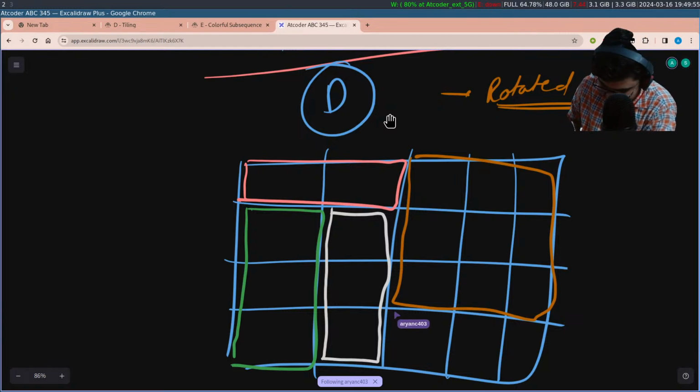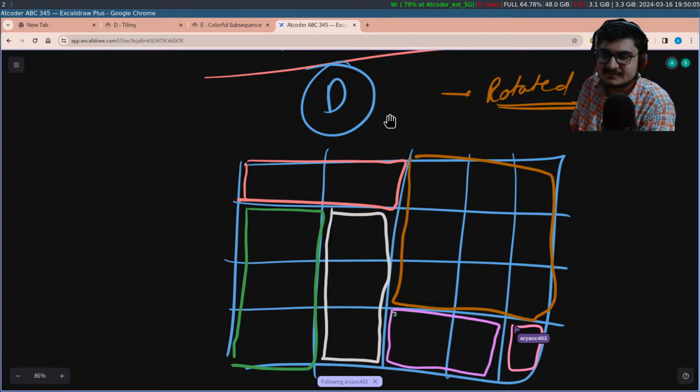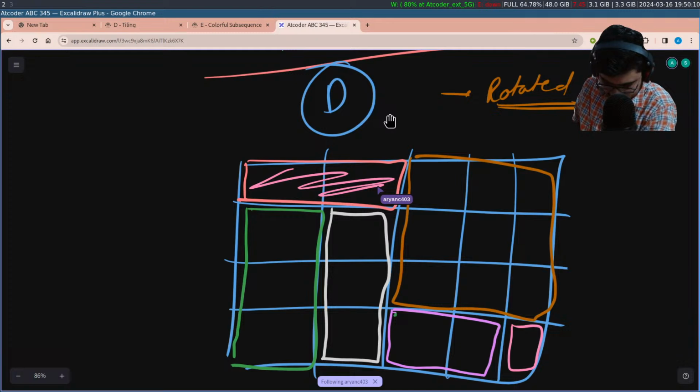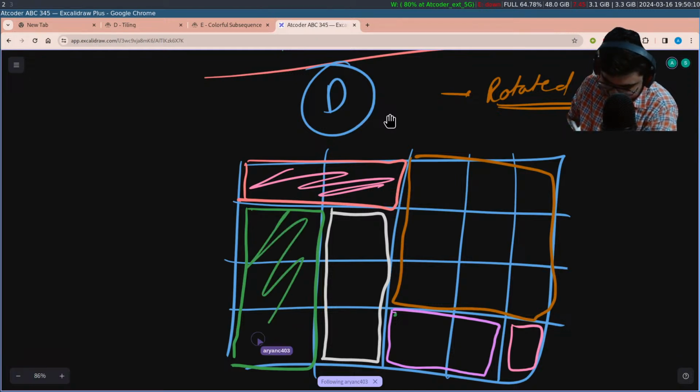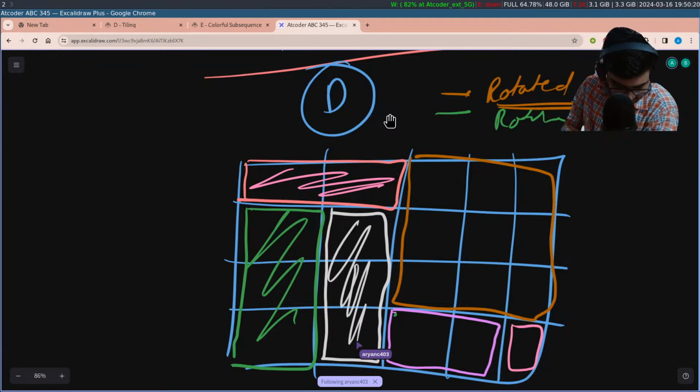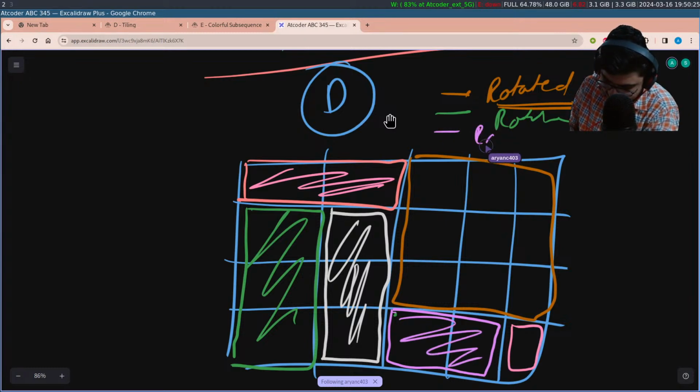I'm running out of colors here. Let's assume that there is some way to paint all the tiles, and let's say this is how the tiles are painted over here. Say green is also a rotated tile, while this one is not a rotated tile. Let's say pink is also rotated. Pink or purple is the color here.